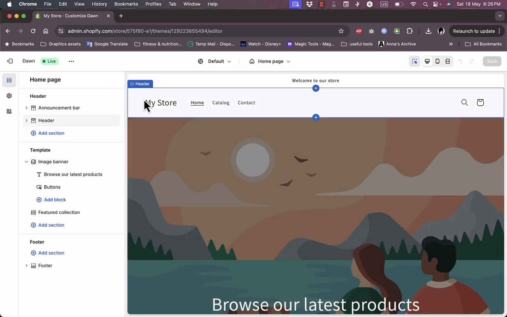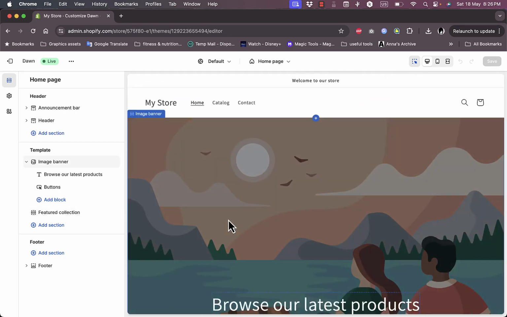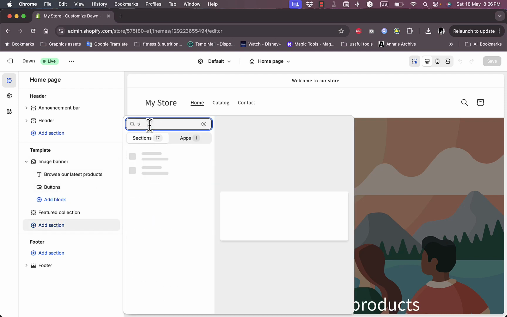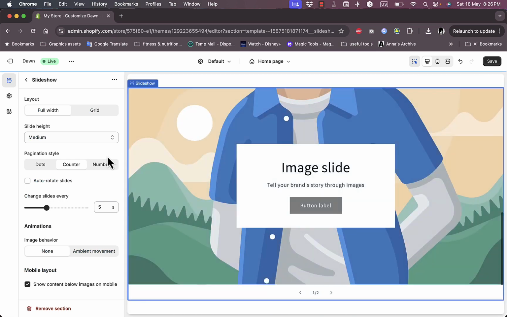And then here you have the header, you have the main body, and you have the footer. You want to add an image slider in the main body. So here in the template, click on add section, and here you want to search for slideshow. Slideshow. Okay, here it is. Click on it. And now it is added.